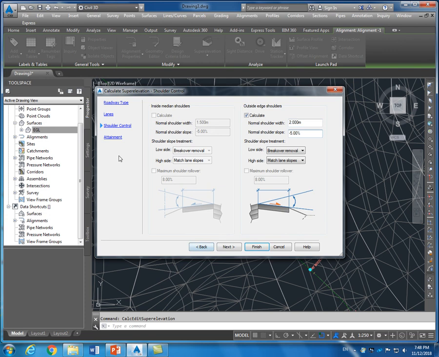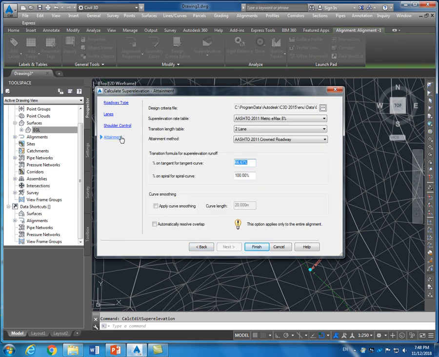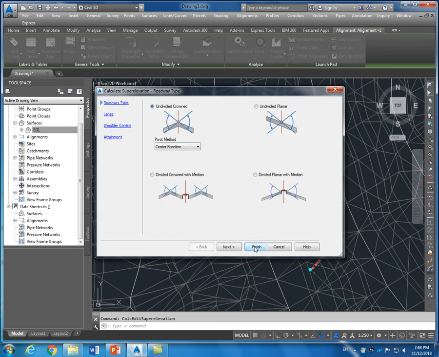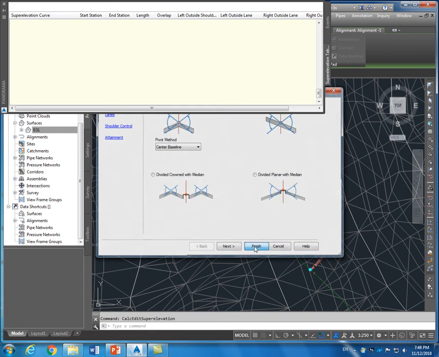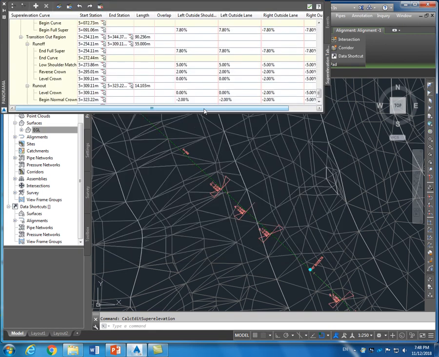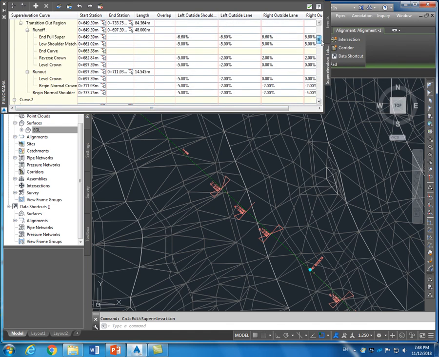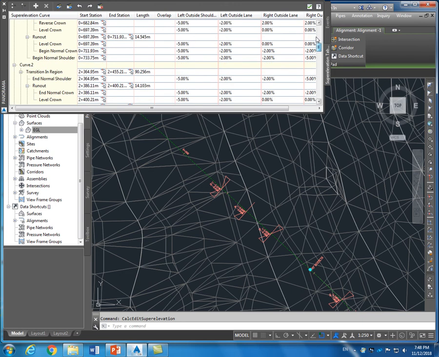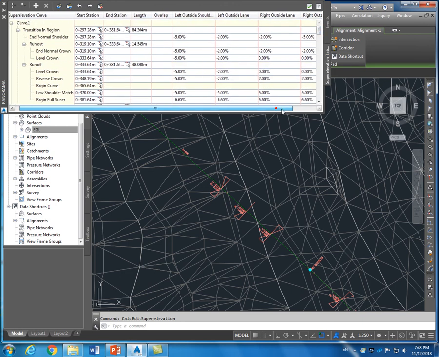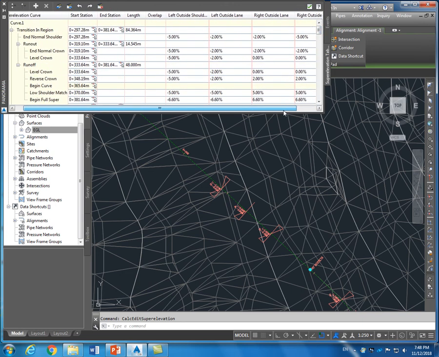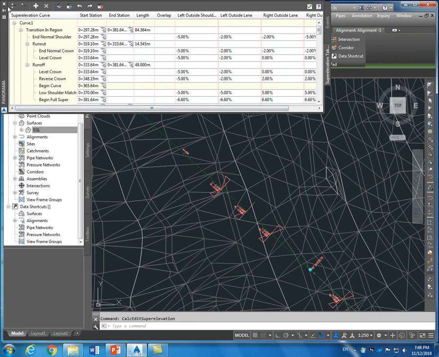Okay, attainment, skip the default. I'm happy with it. Finish. Here you have your super elevation table. It has created all the information needed for the super elevation. You can create this report later on to be included in your report. So for the time being, let's close it off.